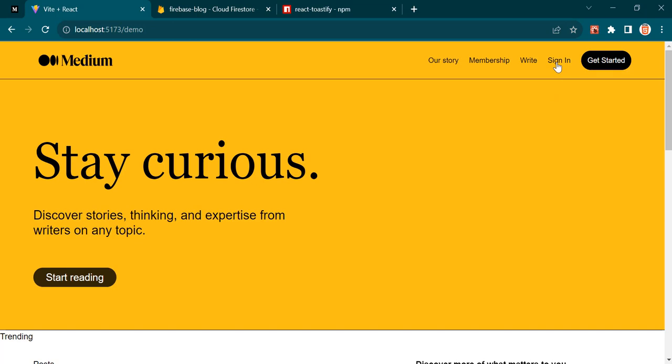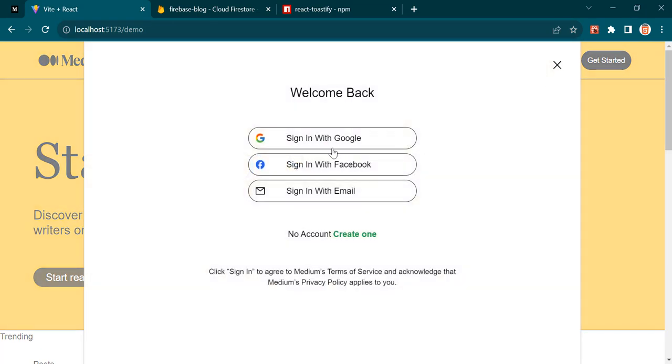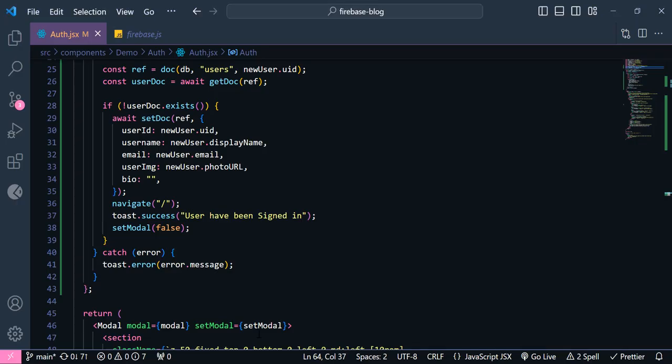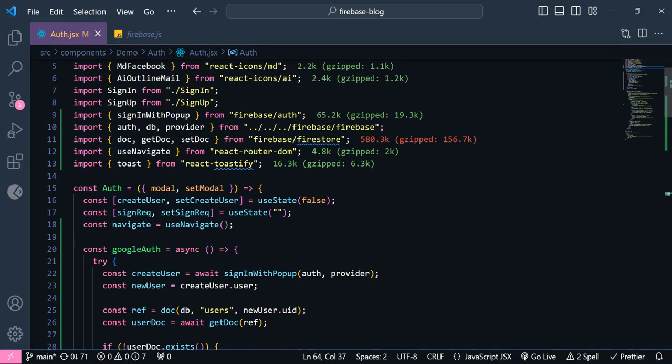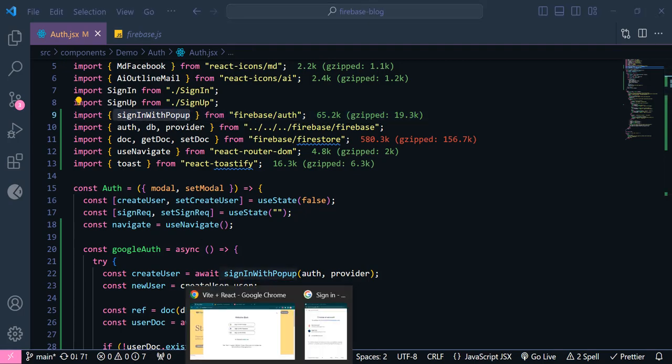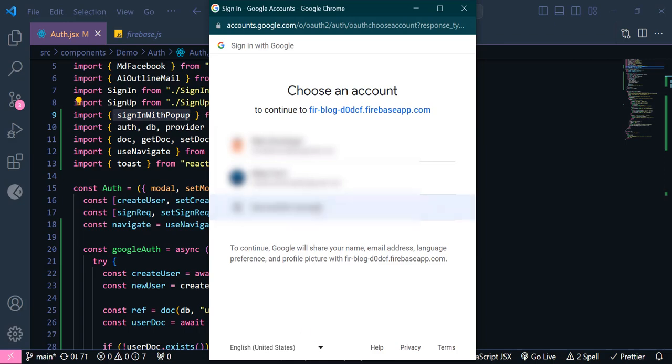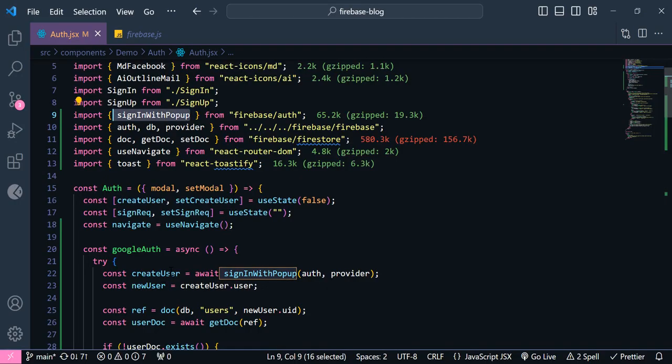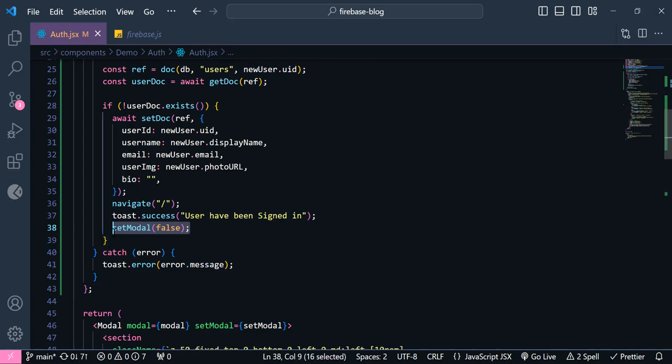So from here, if I open here and try to click this, as you can see, we are going to have this pop-up. This pop-up is this one, which is sign in with popup. Okay, and in here I can choose this account. As you can see, the user has been successfully signed in because the modal is closed, as we asked it to close the modal here.